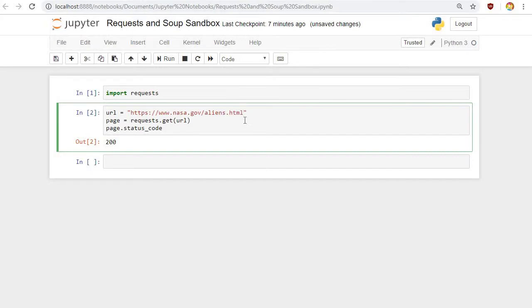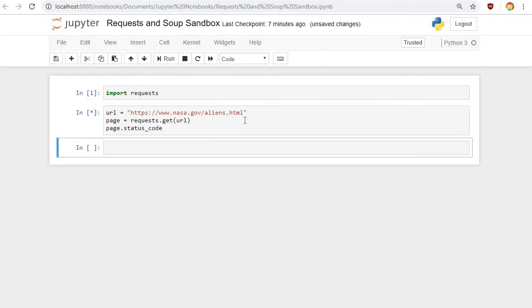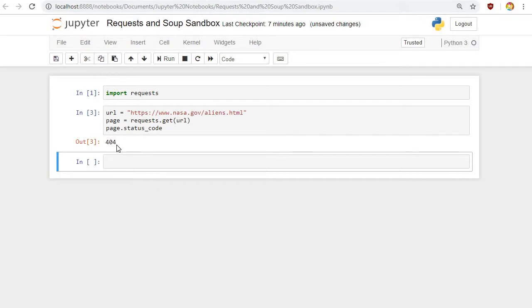This is most likely not a real page on the NASA website. And when I run this, notice that the status code I get back is 404. 404 means page not found. So when we make a connection to a website, we can check the status code to see: did we make a valid connection? Was the connection okay? Or are we getting returned a request object that indicates the page does not exist, or some other error message? So let's look at some of the other properties of this page request object.